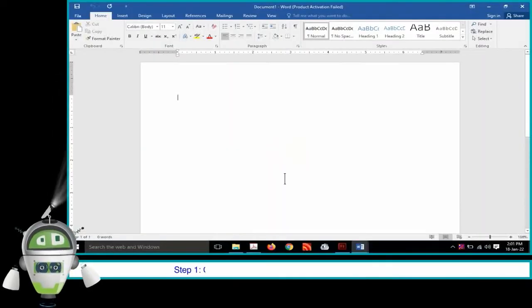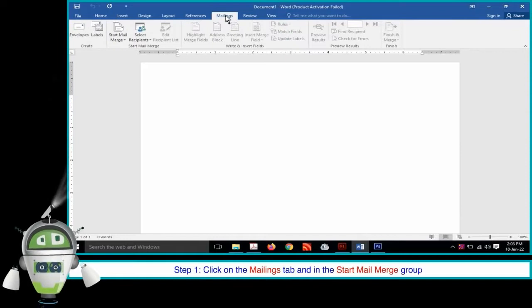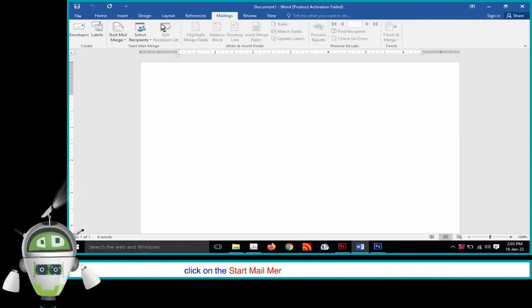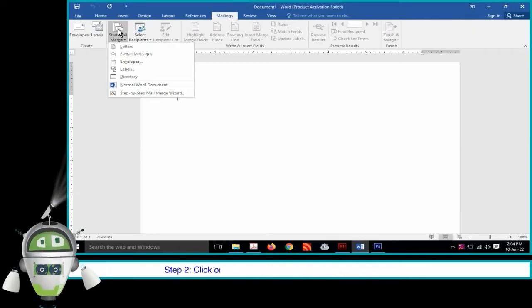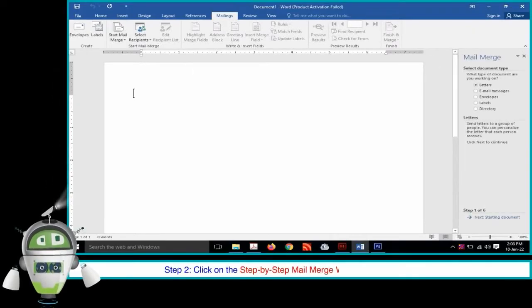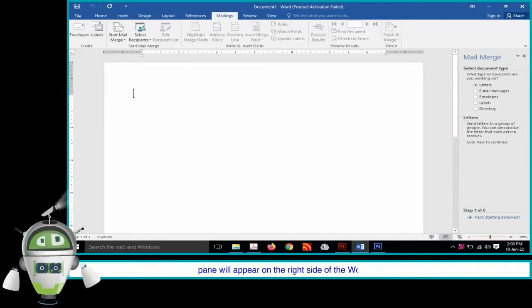Step 1. Click on the Mailings tab and in the Start Mail Merge group, click on the Start Mail Merge option. A drop-down list appears. Step 2. Click on the step-by-step mail merge wizard. A mail merge task pane will appear on the right side of the Word window.